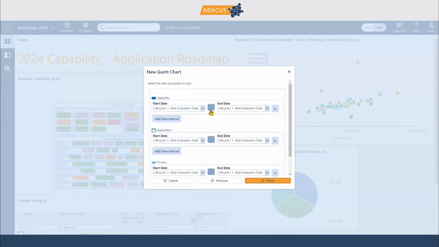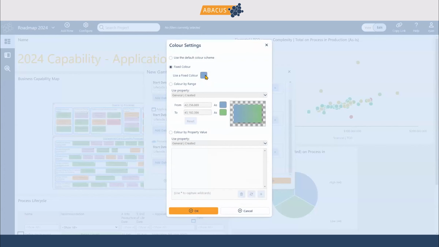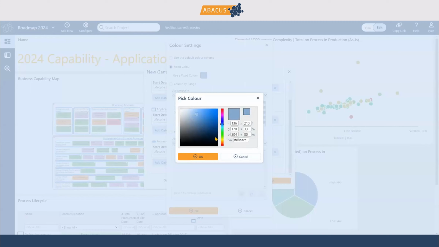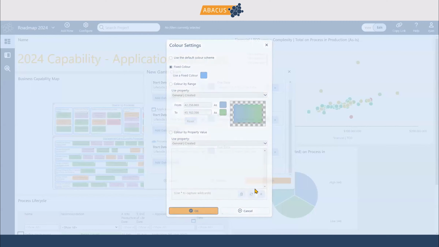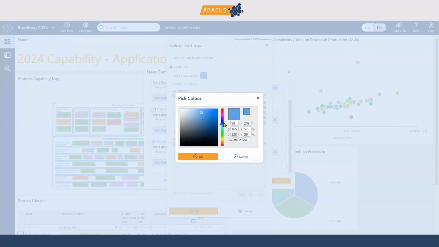And the next page is basically allowing us to give a color effect for our time interval. For the capability, we go with into production date and end of life and go with a default color theme. For process, we also go with into production date and end of life and choose a different color just for differentiation. Give it a navy blue. That might be too close, so maybe change to a lighter blue like here.